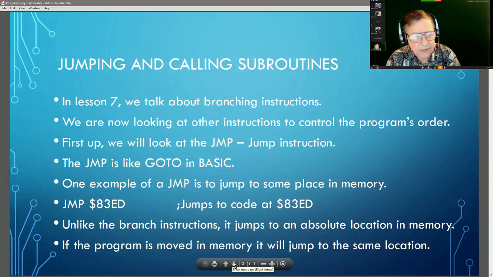Well, sometimes you got to refer to things that are absolute. Like, for example, if we jump to the example that we have here of 83ED, that would be someplace in the ROM. I just came up with a random number there, but I don't know what it does at that particular location. But even if you move the program, it is going to jump to that particular location. It's very handy to make sure that you know where you're going and what you're getting. And jump also has a lot more options in it too. And why don't we go to the next slide?